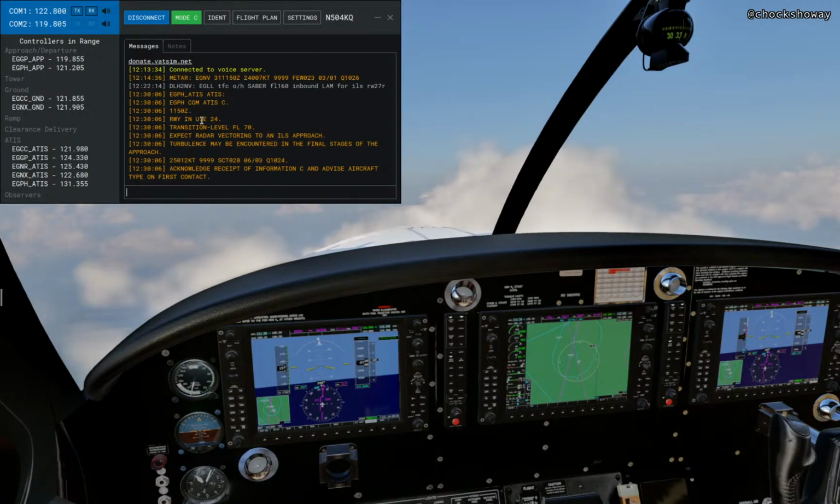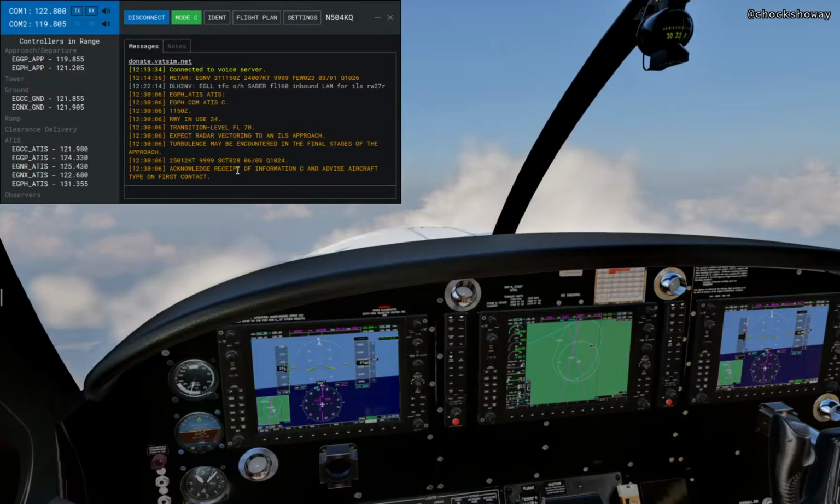Runway in use is 24, transition level flight level 70, radar vectors to an ILS approach, turbulence may be encountered final stages, wind is 250 at 12.